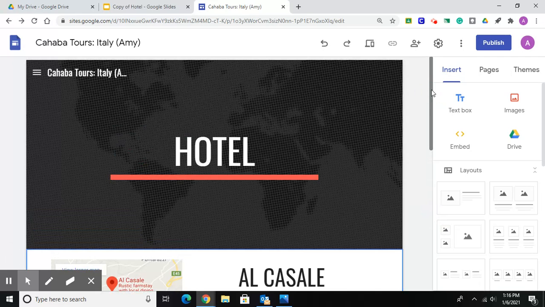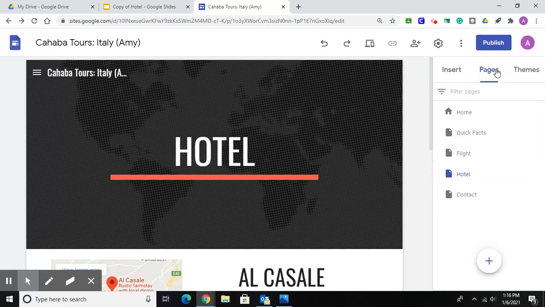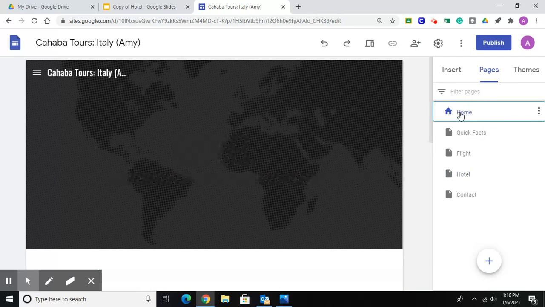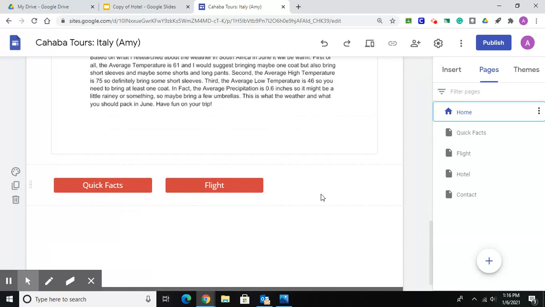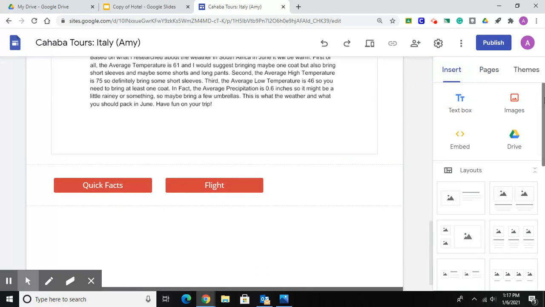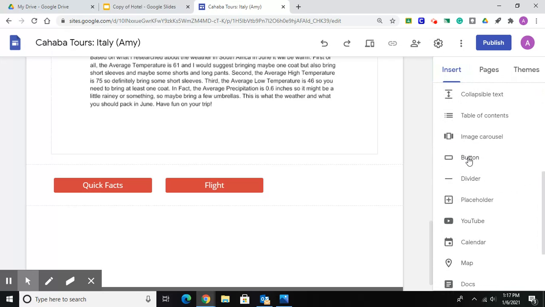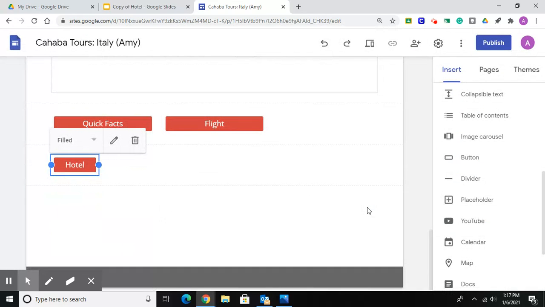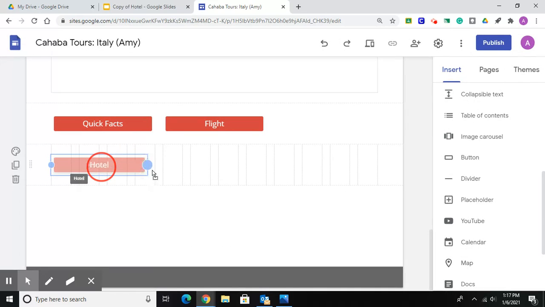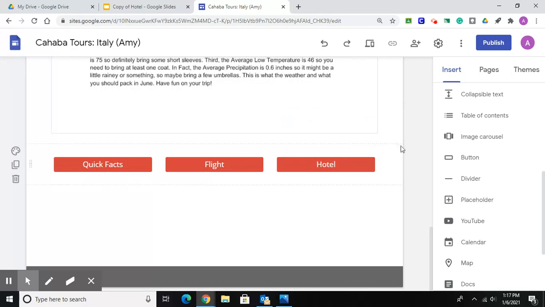What do we do at the end of all of our pages? We're going to add a button. So let's go back to our home page. And let's go down to where we have our buttons. And I would like to insert a button. Click button. And what's the name of this one? Hotel. And then I'm going to click on link. And I'm going to click hotel for the page hotel. And then I'm going to fix the size. It's about the size of the other one. And I'm going to drag it on up to that little spot. And now I have my quick facts, my flight, and my hotel.